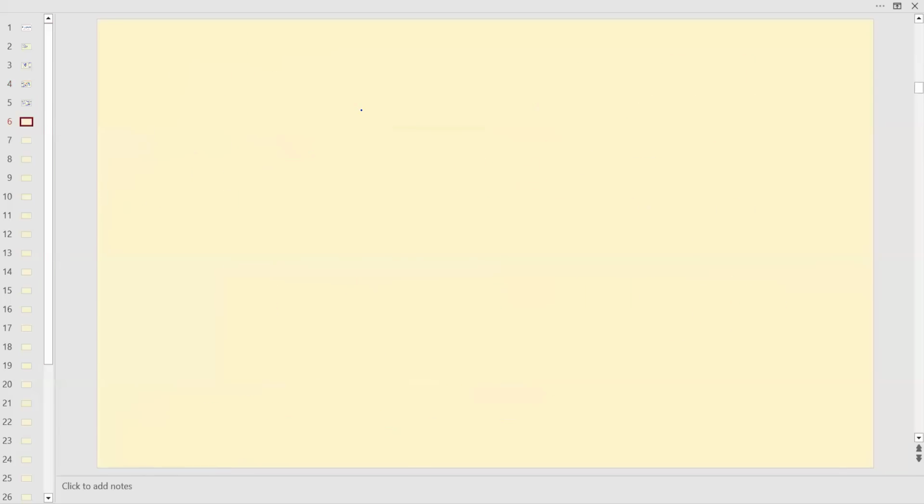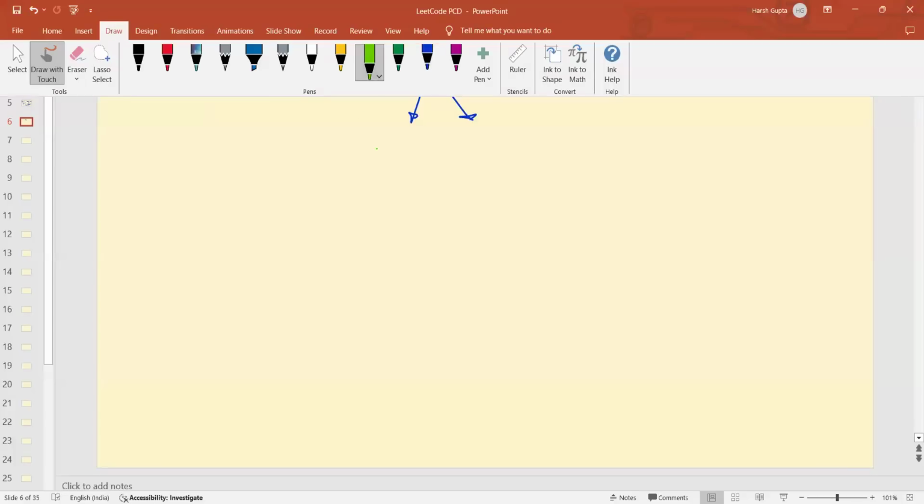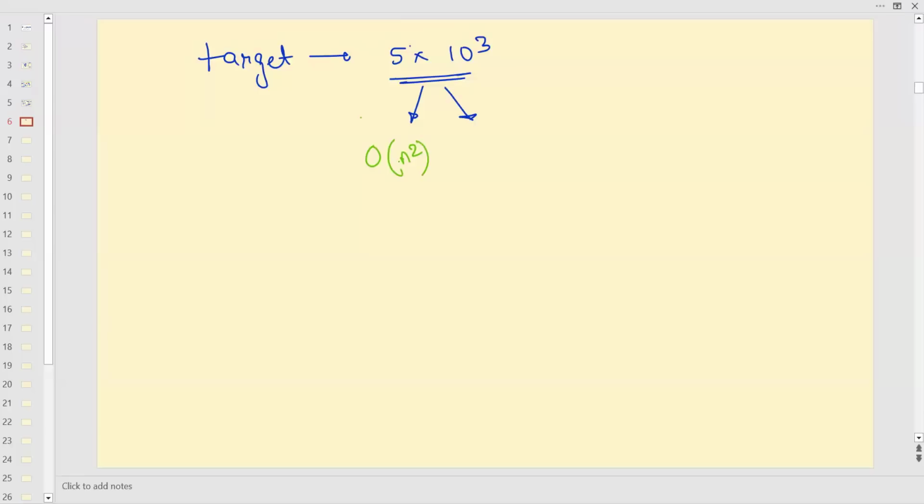Now let's analyze this question, how we can actually solve this by seeing the constraints. The target string is of the order of, if I'm not wrong, 5 into 10 power 3, right? So tell me, what type of time complexity would always work over there? Looking at the constraint, what type of time complexity would always work? Something like big O of n square will always work. Do you all agree?